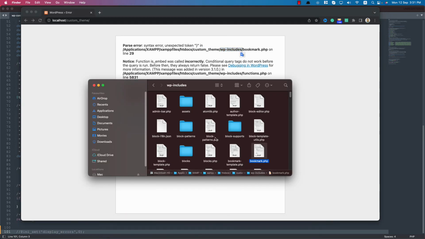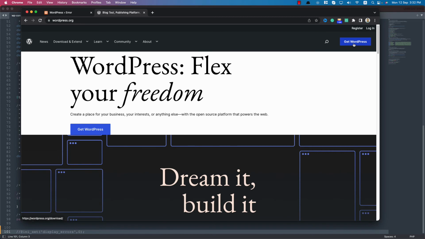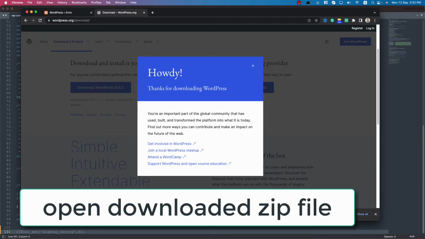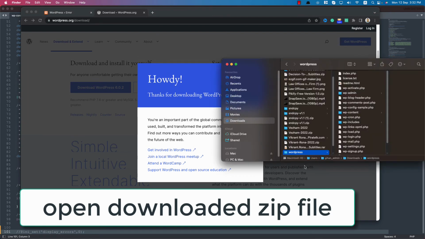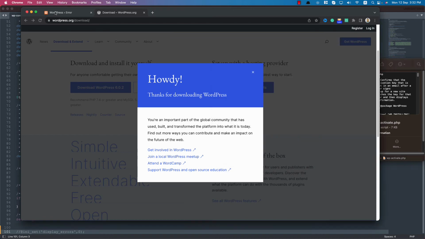So in this case, I have to go to my website folder, wp-includes, then bookmark.php. But this bookmark.php is a WordPress core file. So now you can download WordPress from wordpress.org and click on this Get WordPress button and download WordPress. And then you can open the WordPress folder.